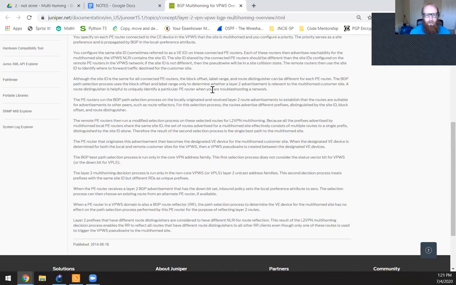Although the site ID is the same for all connected PE routers, the block offset, label range, and route distinguisher can be different for each CE router. The BGP path selection process uses the block offset and label range only to determine whether a layer 2 advertisement is relevant to the multi-homed customer site. A route distinguisher is helpful to uniquely identify a particular CE router when you are troubleshooting a network.